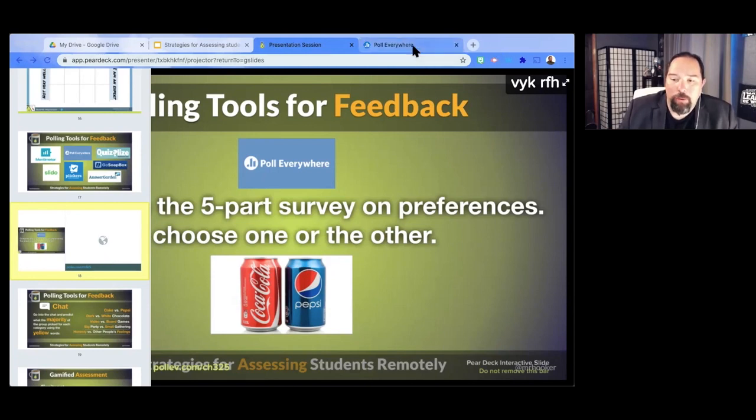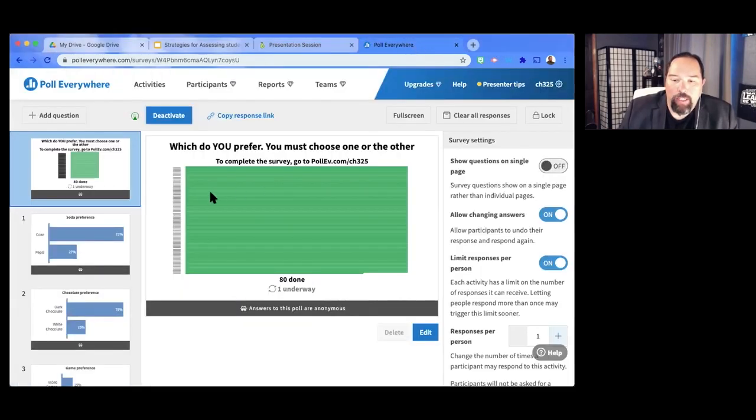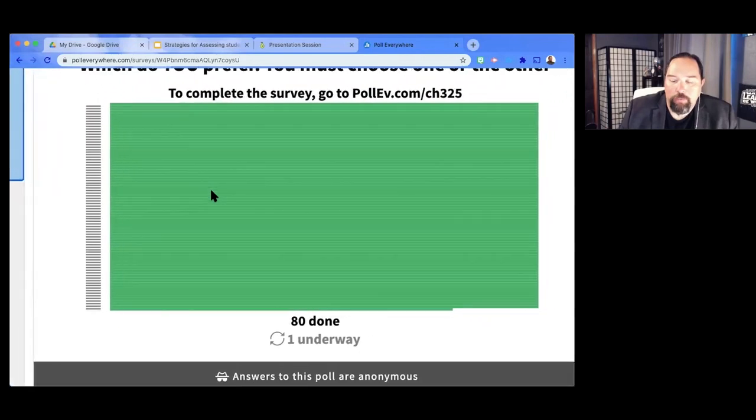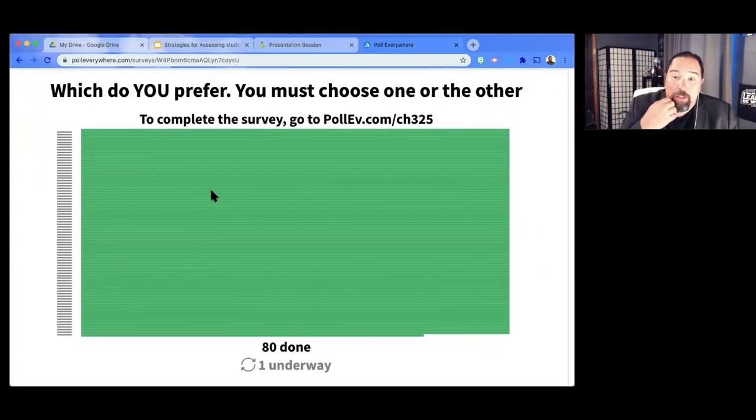So let's go to our polls and see how we did. Now, I see that 80 students, in this case, because I've done this poll before with a large group of about 70-some odd teachers, actually. We did this survey just recently, and I see that 80 of them have completed the survey, and there's still someone down here at the very bottom that hasn't gotten it done.